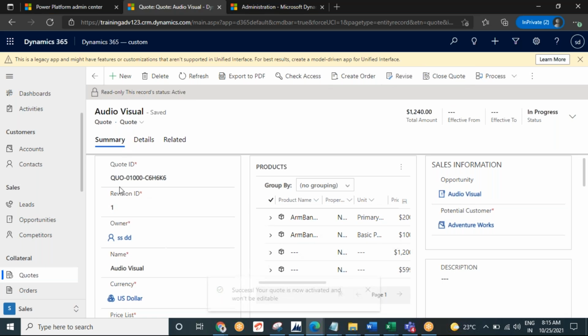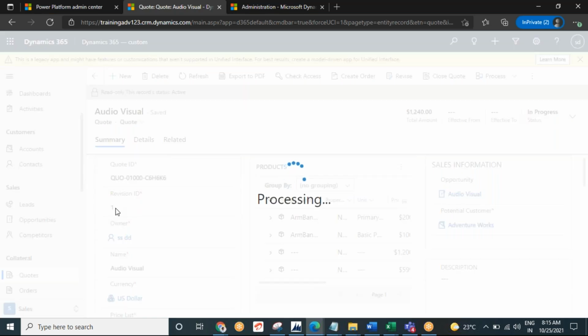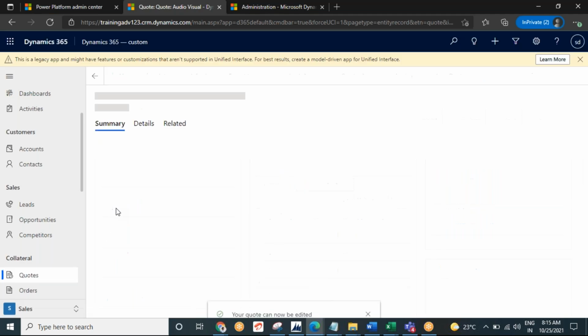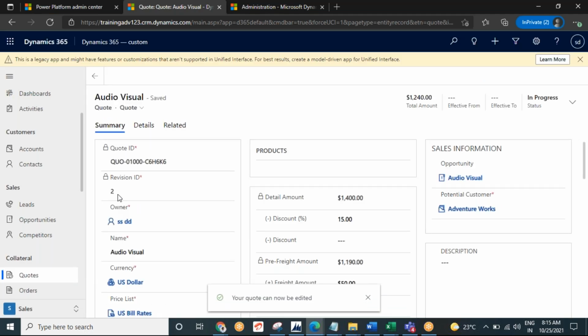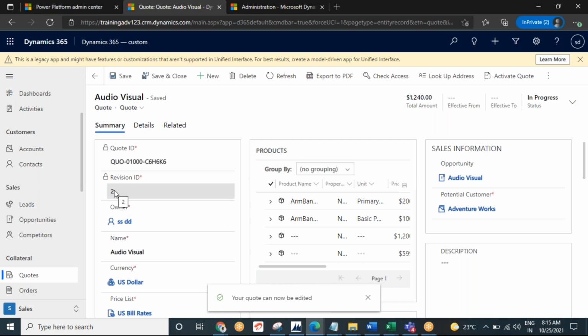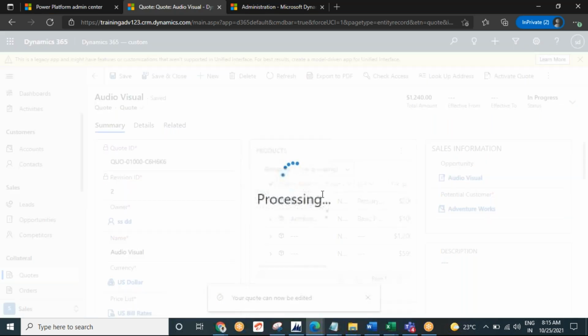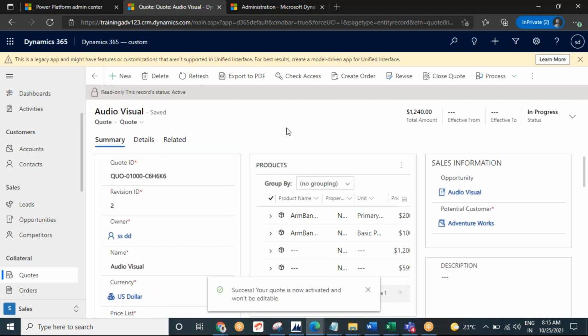Okay, how many times you revise, that many times this number will be incremented. You see, if I revise once again, now it will become 2. It means that many times we have changed the quotation. Like this, we will come to know. Okay, 3 times this quotation has been changed because the customer has not agreed.